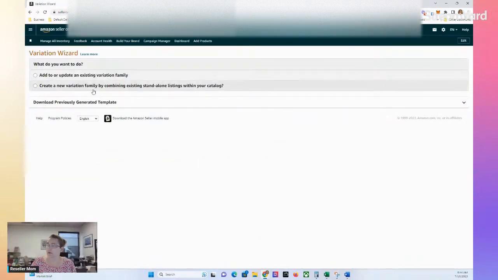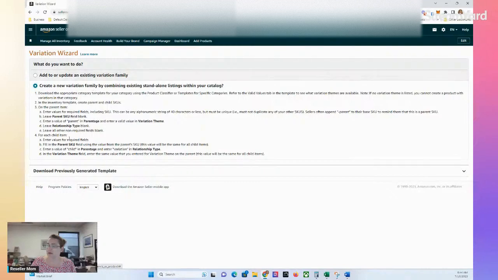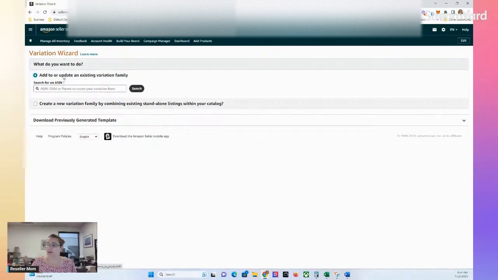From here, you can do two things. This one I've never really managed. I don't do my variations like that. Again, in our bundle group, we go over grouping up children under one parent and things like that. We're just going to go right here to update or add to an existing variation.